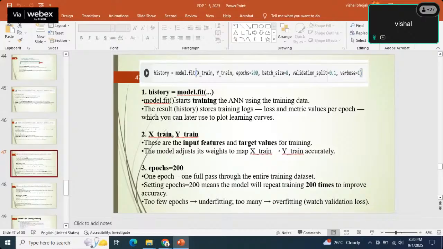Epochs: we have to identify the epochs. If you have a larger amount of data, you can go with 1,000 epochs. But here our data set is only 43 experiments, so I am using only 200 epochs. What is an epoch? One epoch is one full pass through the entire training data set. So setting 200 means the model will repeat 200 times to improve accuracy. Each time it checks the error term and modifies the weights, and with the new weights it runs through the model again and checks the error. If the error is reduced, it again goes through the model and adjusts the weights.